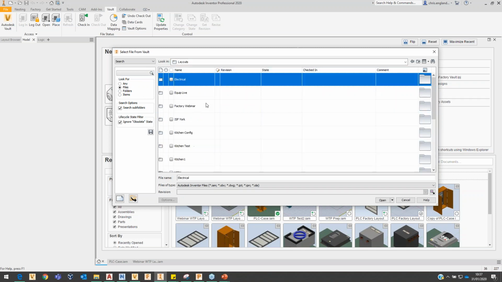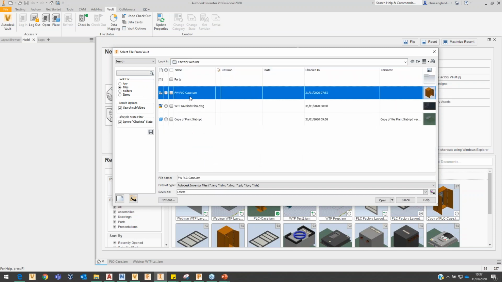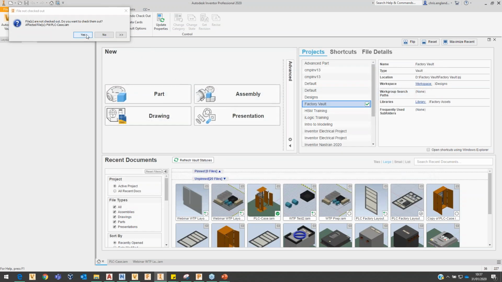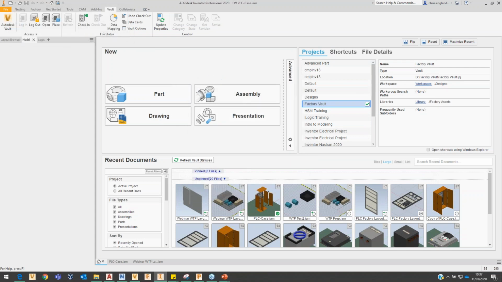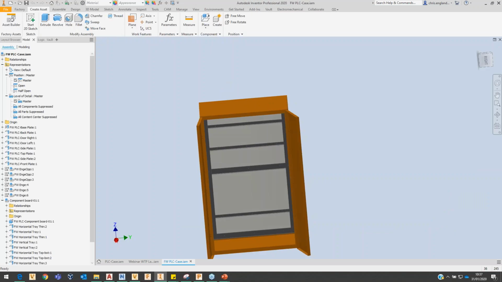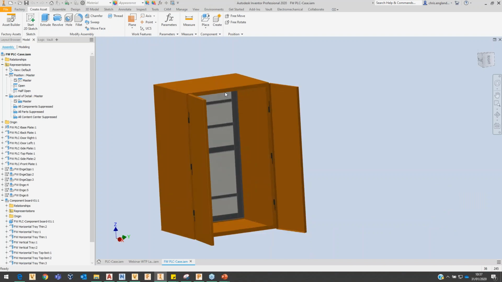So all the way back, in the layouts and factory webinar. And if I go and find my PLC case, I've made a copy of my PLC in this case. I've turned off the iLogic rules for this purpose. I already scaled it to the size I wanted it.